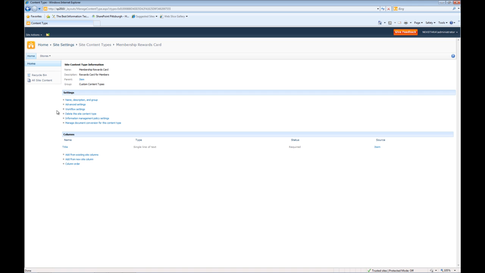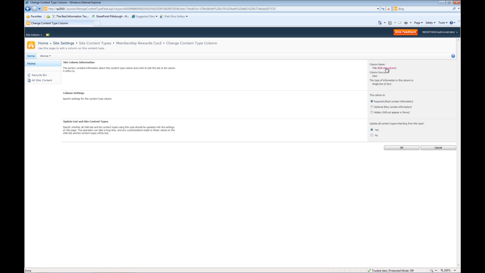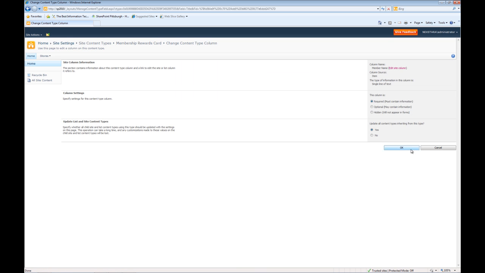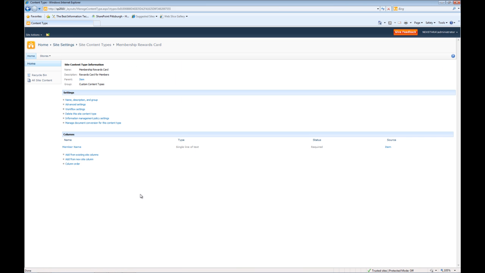You'll notice that the workflow and information management policy settings are in the settings area, and we're going to be going over all of these in the next few videos. But for right now, let's go ahead and change title. Click Edit Site Column, and we'll call this Member Name. Press OK. Alright, great. Now just to keep it simple, we're going to add a membership type, and then we'll add one more column for fields.